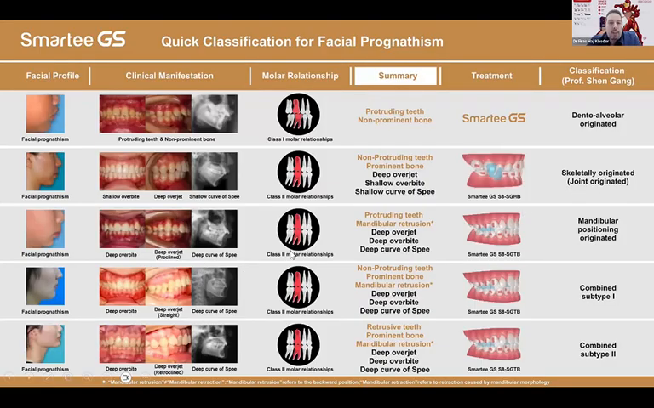Next, we have the class 2 molar relationship, but in this case we have protruding teeth and mandibular retrusion, which has the three depths: deep overjet, deep overbite, and deep curve of Spee. In this type, we use the SGTB, which by Professor Shingan's classification is called mandibular positioning originated. Then we have the class 2 molar relationship with non-protruding teeth, prominent bone, mandibular retrusion, and the deep overjet, deep overbite, and deep curve of Spee.